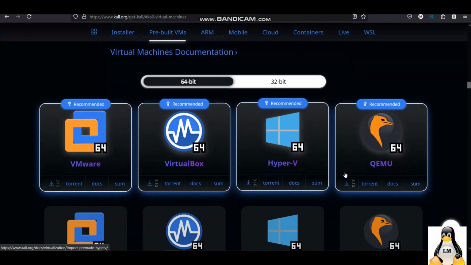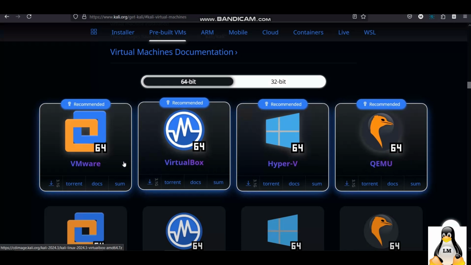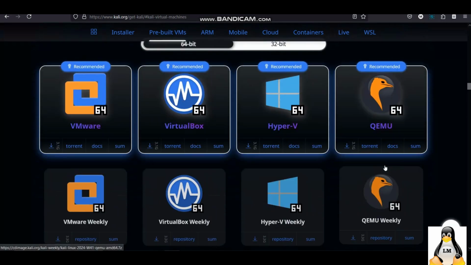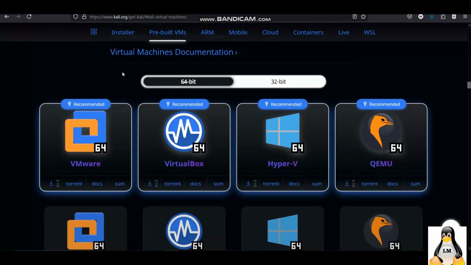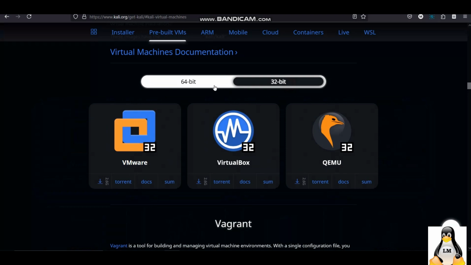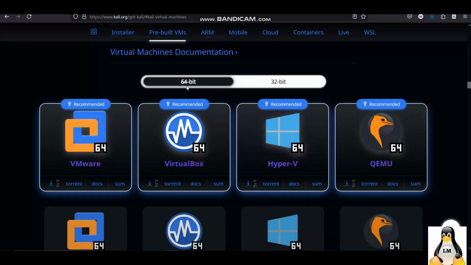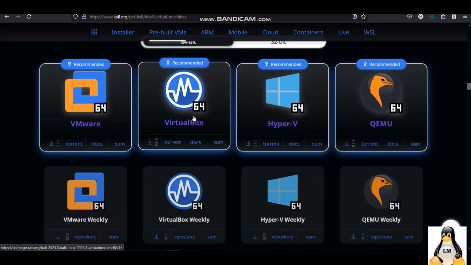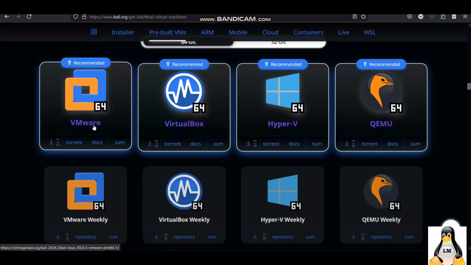In the virtual machine, you have multiple options. So VMware, VirtualBox, Hypervisor, Hyper-V, and many more. And here you have the option of 64-bit as well as 32-bit. Nowadays, I don't think many are using 32-bit, so usually it will be a 64-bit operating system. And if you look at that, there are multiple things. I have tried VirtualBox also, and it works fine. But today I'm going to try it on VMware. I have VMware Workstation, so I'll use this.